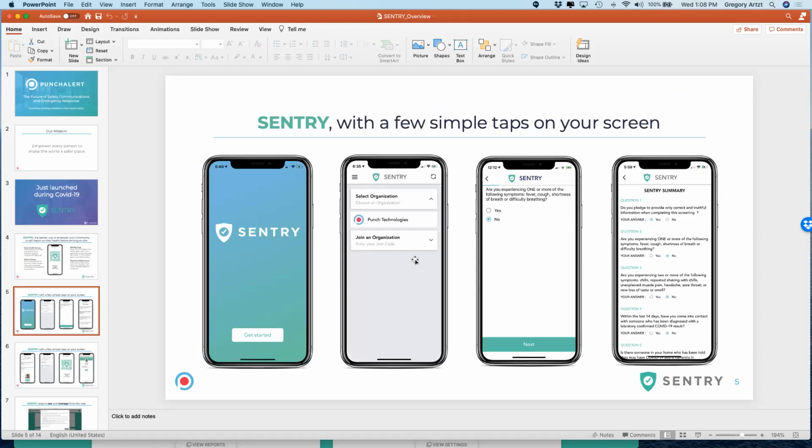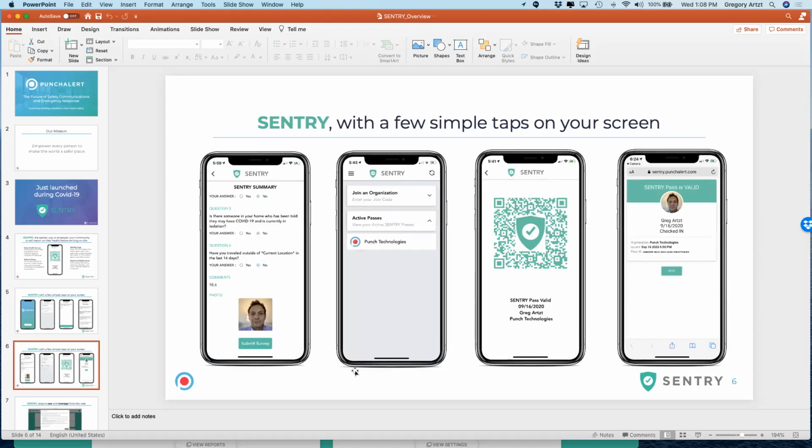The key thing here is for your community, this is easy. There's really no training required for an end user, because they simply get started. They create an account with their email address, which takes about 60 seconds or less. They then enter a join code to enter an org, usually. It's one of the onboarding techniques. And then they fill out their survey every day. They fill out the customized survey, they get a summary. They look at the summary, they can submit comments, they can look at their photograph that they just submitted. Looks good, submit, it's successful, they get their SENTRY pass, it's an active pass.